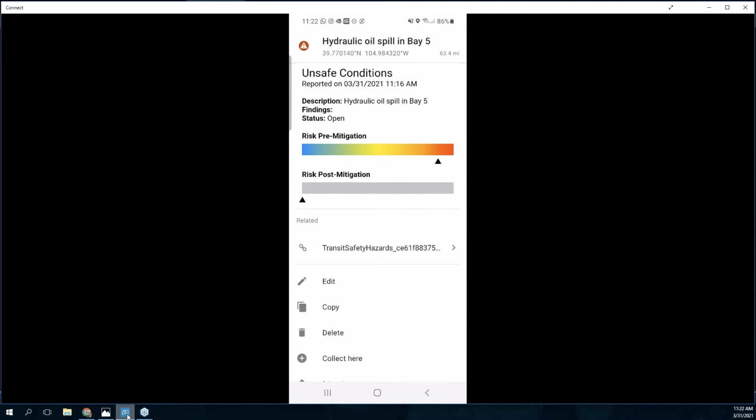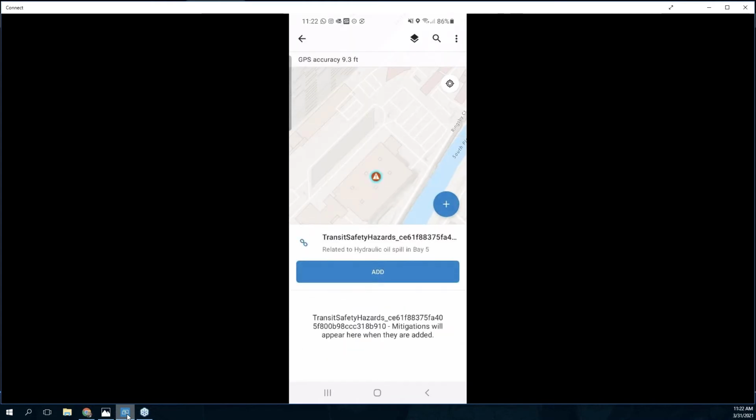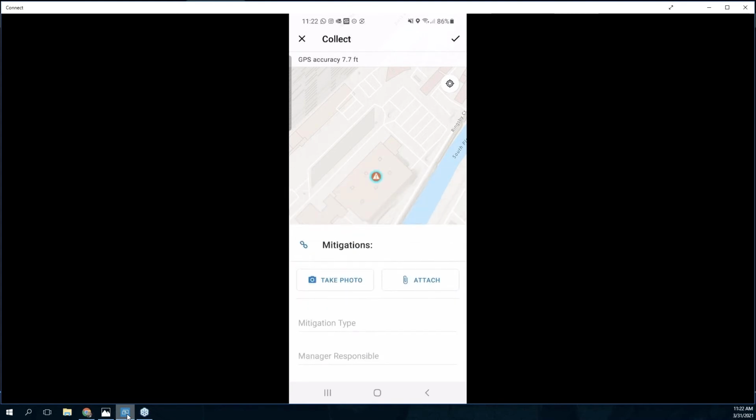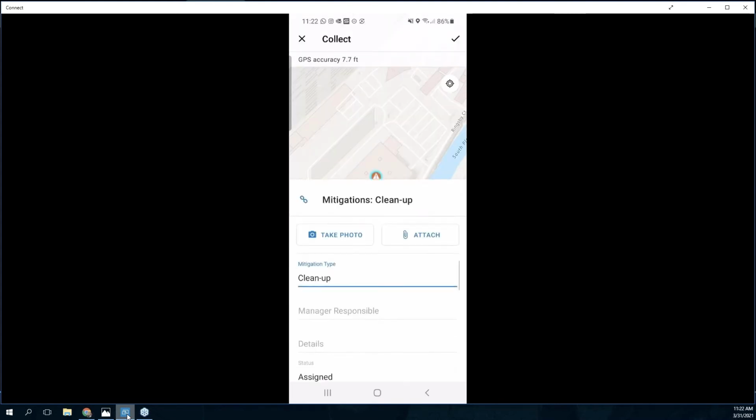So for these types of inspection work in which you're often going back and revisiting and re-inspecting, you don't want to overwrite your information. You want to just keep a new record of this. So I'm going to create a new record here. Let's add some information. So mitigation type, this is the cleanup.